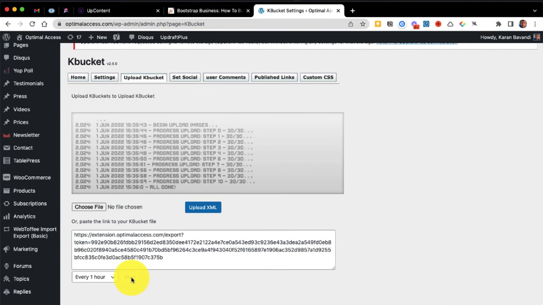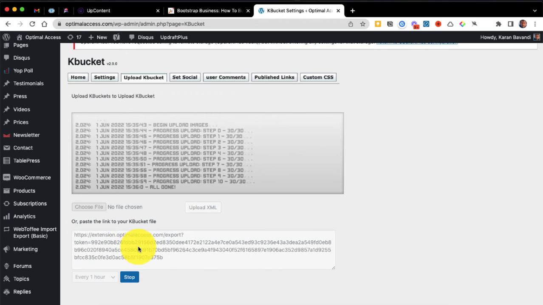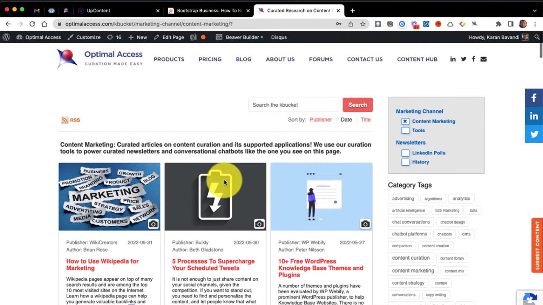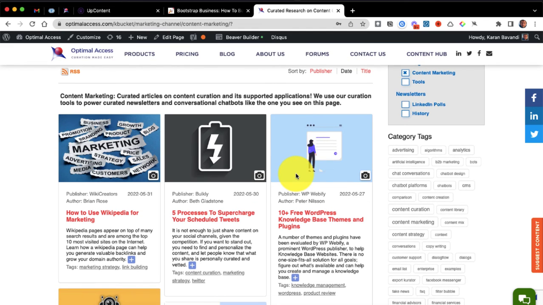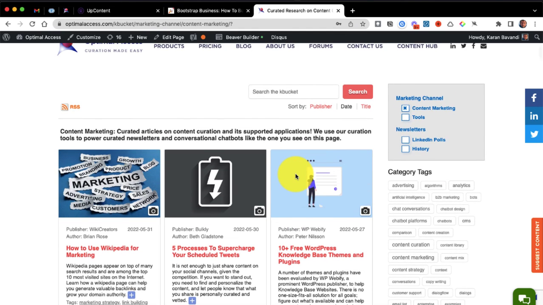You can see here, if I say stop, I can upload this manually, or I can choose the frequency of how often I want to upload this and say start by adding the link here in this field. And from this point on, every time I add any content to any one of these folders, it's going to automatically sync it with my Content Hub.